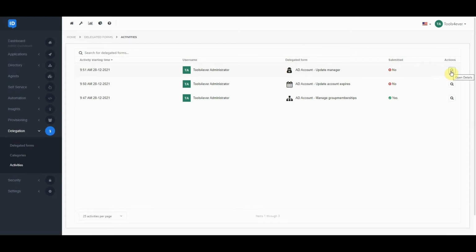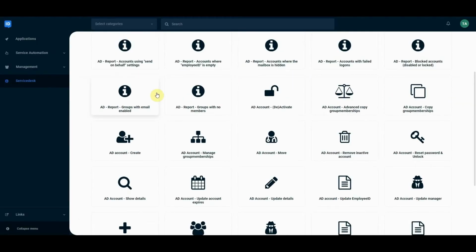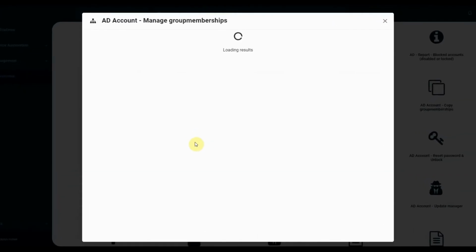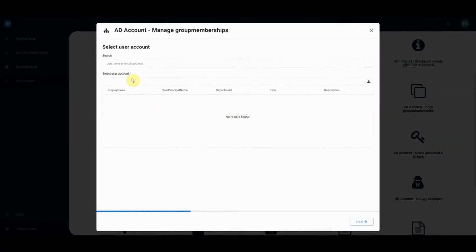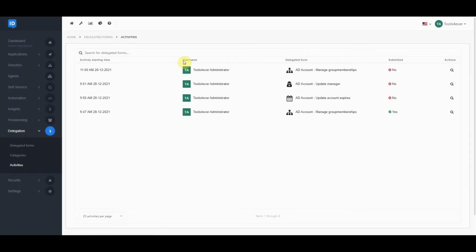We will now move to the Service Desk screen and open the form AD Account Manage Group Memberships. The form is now opened, but the data sources have not been loaded yet, and the form has also not been submitted yet. But still, we have started a new activity by opening this form. You can confirm this by switching back to the Activities overview and refreshing the page. As you can see, a new activity is available for this form.